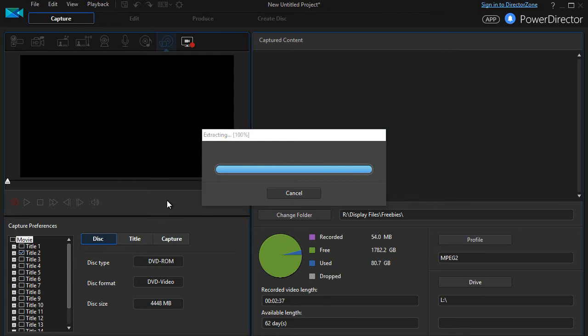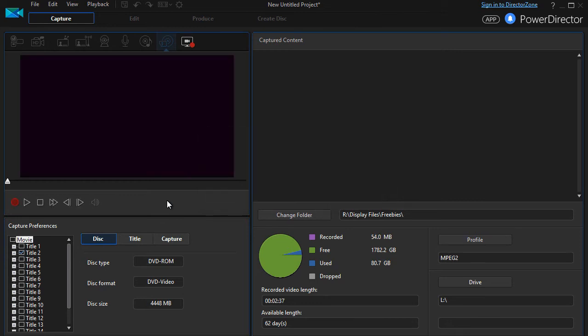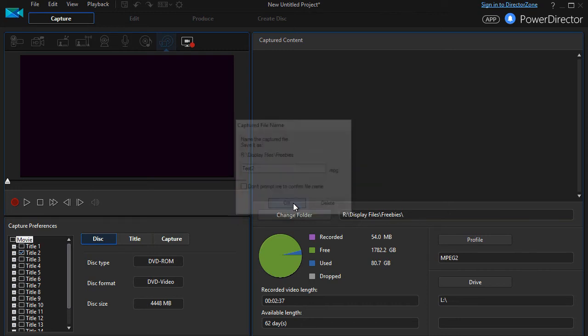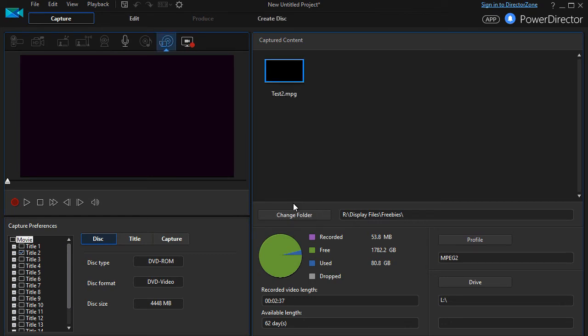and it will take a few moments to extract that particular clip, and then it wants to save it to the hard drive. My default name is Capture. I'll call this test number 2, and click on OK. So now I've saved the file to my hard drive.